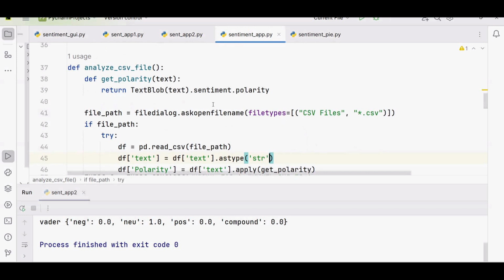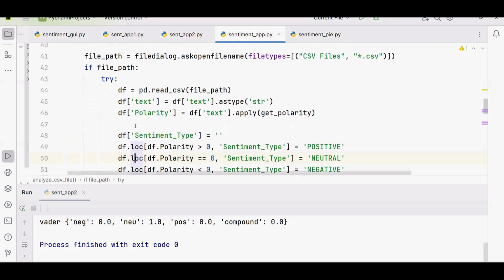Okay, now we need to open the file, and then we will be using both TextBlob and vader to analyze the sentiment. Okay, so filedialog.askopenfilename. The file types should be CSV files. So if the file exists, I am using a try except block. In the try block, we need to read the contents of the CSV file by using pandas.read_csv of the file path. That will be the data frame.